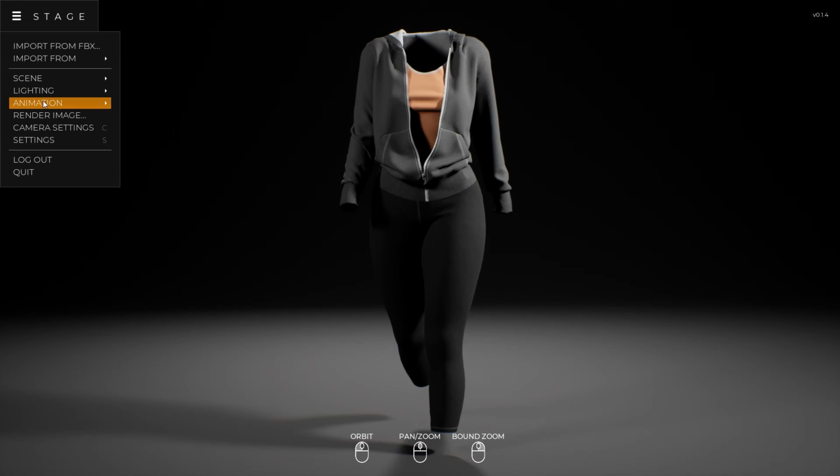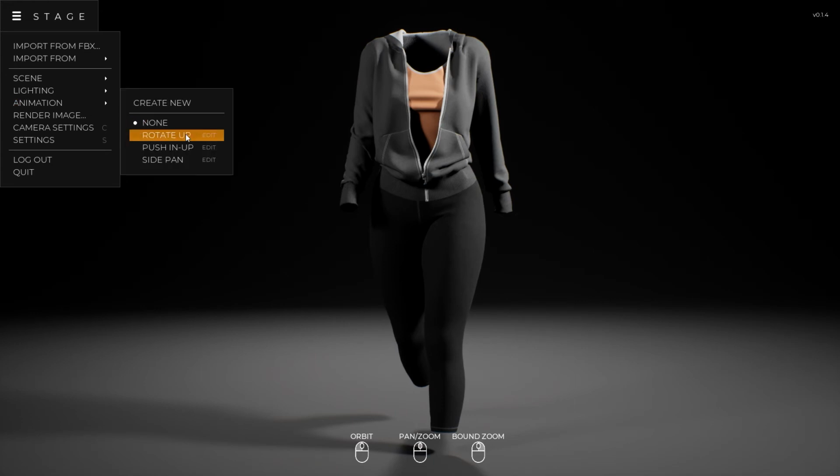So if I go to animation, you'll notice that I can use standard animations. What this does is the animation is set up so that it uses the bounding box of the object. It starts at one point of the bounding box and goes to another point of the bounding box. So that should work no matter what model you have.